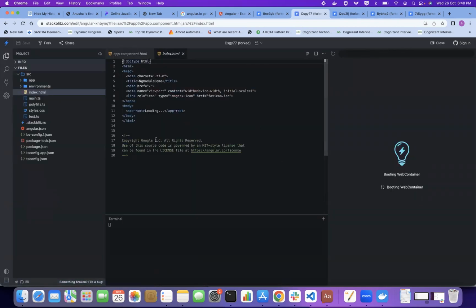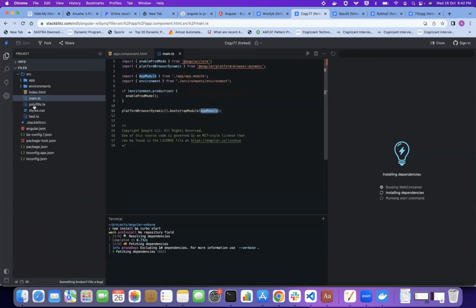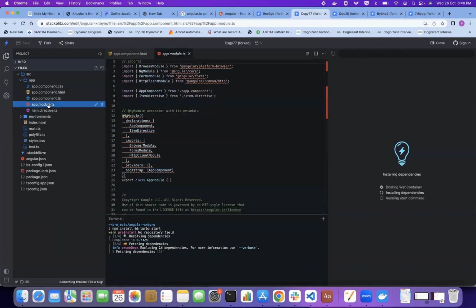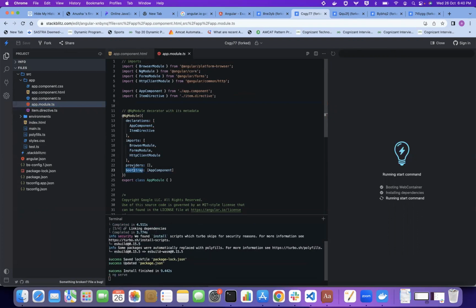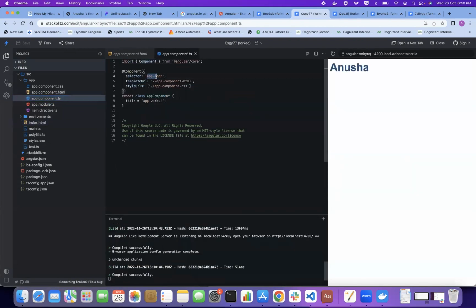In the main.ts file, what will it contain? It will contain the main module name, that is app module. And if you go here and check in the app module, bootstrap means starting. The starting component is app component, they are telling. This is one parameter. Apart from this, when we look at index.html, the visual portion of anything in a web page is contained usually in the body section. In that body, you are specifying app root, which is the selector of this app component.